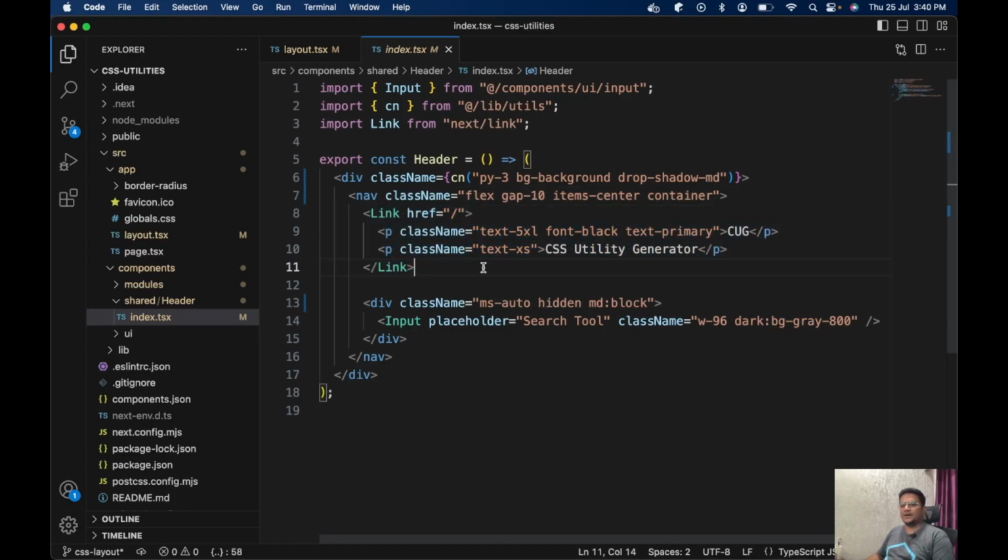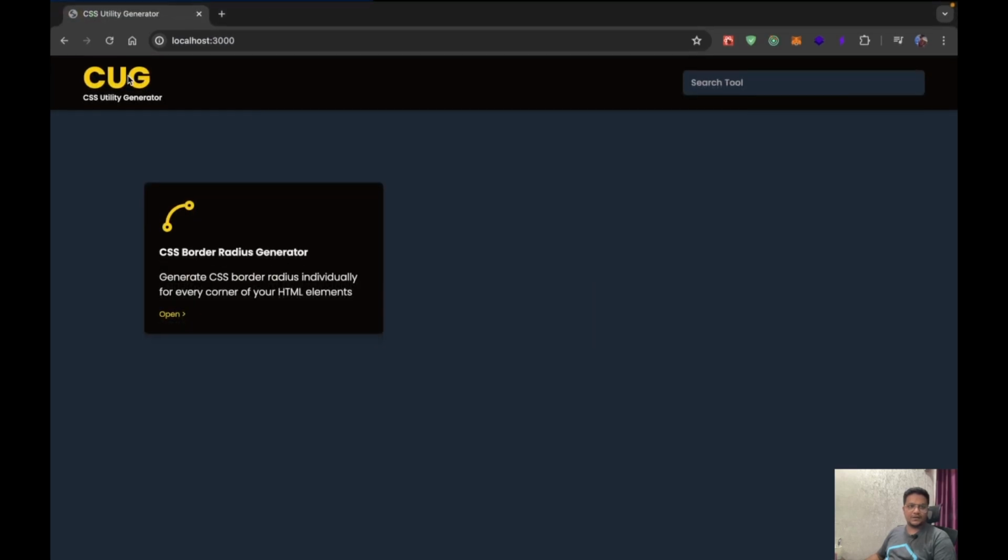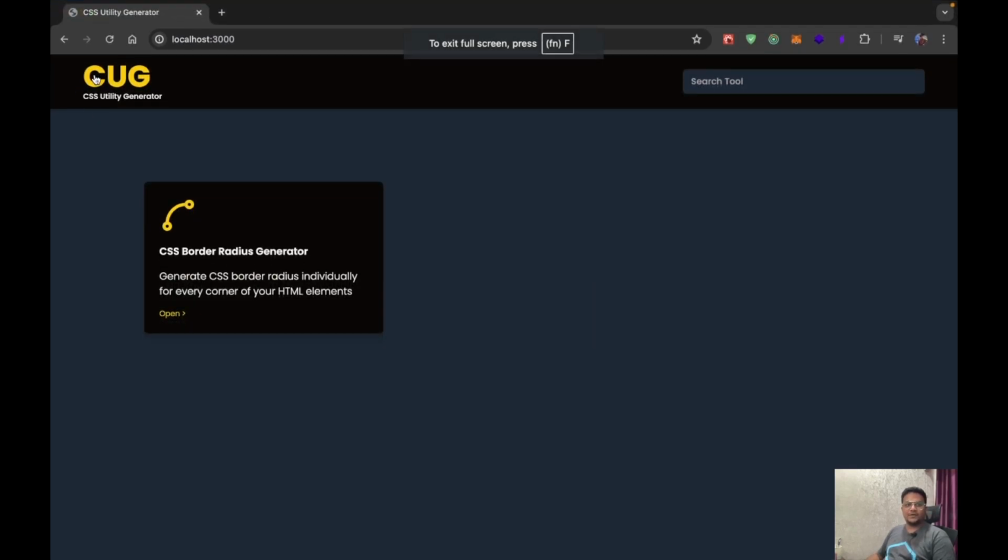I don't have any logo and I don't intend to create one, so I have used the name of the repository as a logo. I've created this as CUG, which is CSS utility generator, and then this will be small text. So if you see, I think I can do this. Yeah, this will now be better. So here CUG is the main name, and then we have the full form, CSS utility generator.